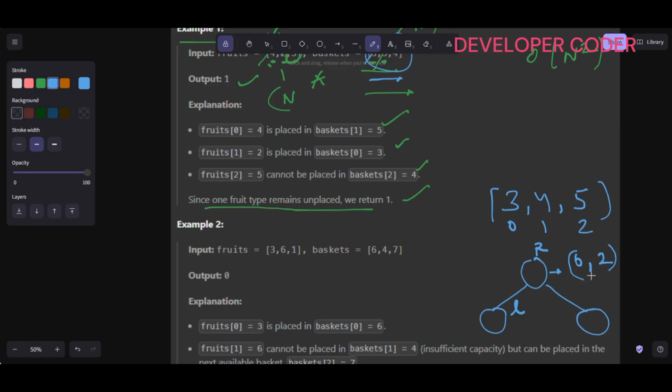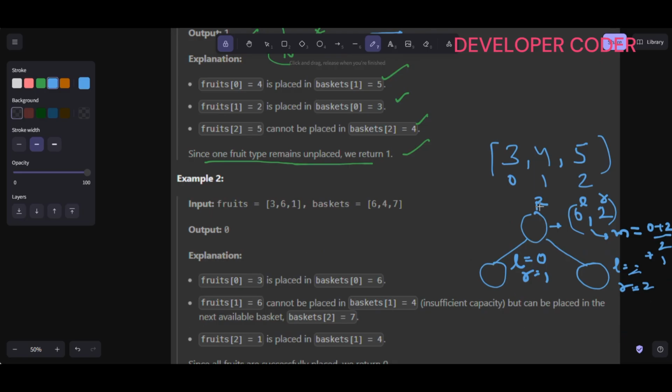For this range, my L is 0 and my R is 2. How do you calculate the mid? You calculate it like this: 0 plus (2 minus 0) divided by 2, so you will get 1. Next, for the left child, your left is going to be 0 and your right is going to be mid. For the right child, your left is going to be mid plus 1, that is 2, and your right is also going to be 2 only. So initially you have the 0 to 2 range, now you have the 0 to 1 range here and the 2 to 2 range here. Now again you are going to split this.